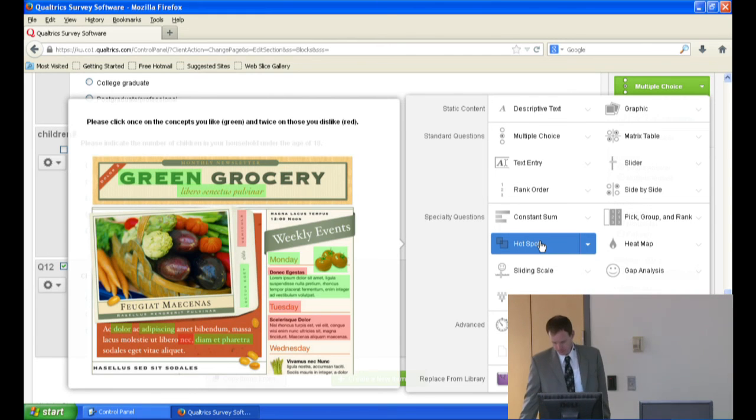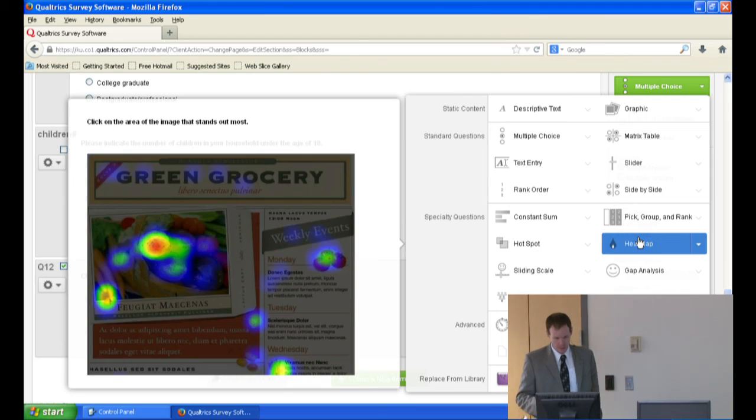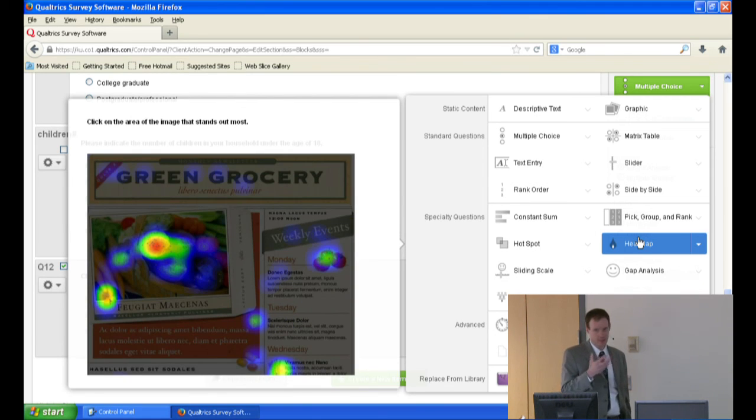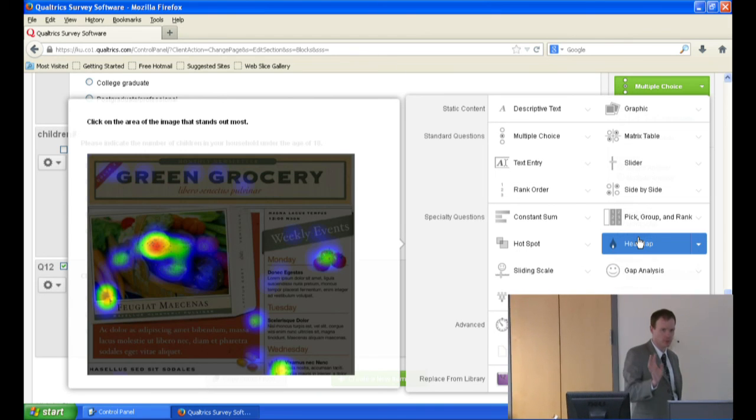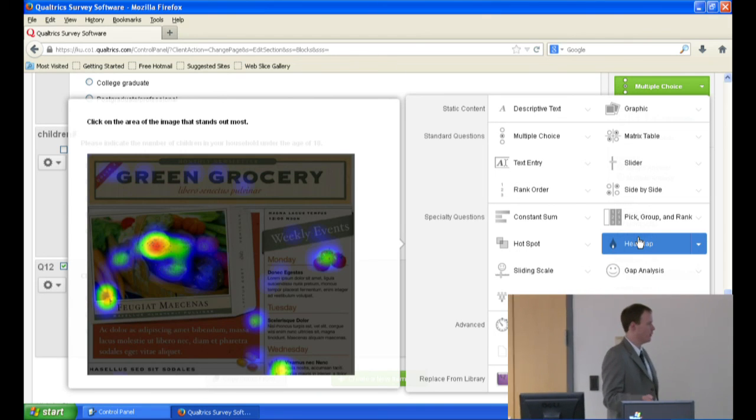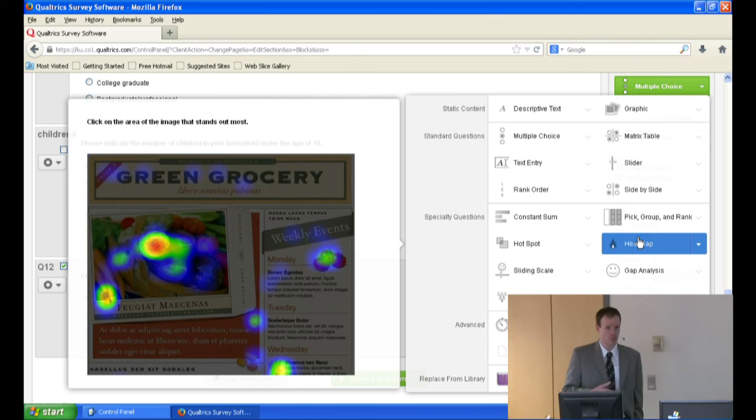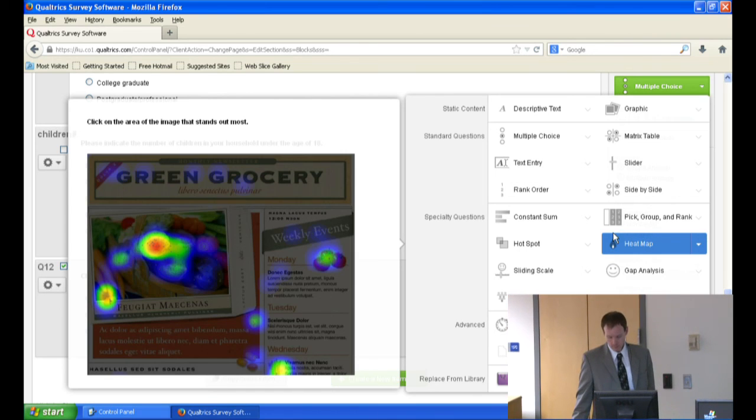And the heat map option, which just allows people to click an area of the image that stands out the most to them. Again, they make these available. I don't know anybody who's ever used them. If you ever have the need to use them sometime, I would love to hear what your experiences were, etc.